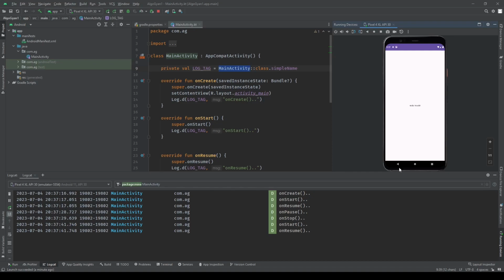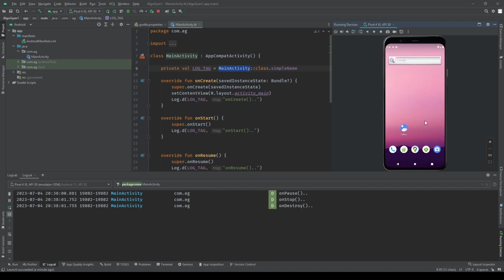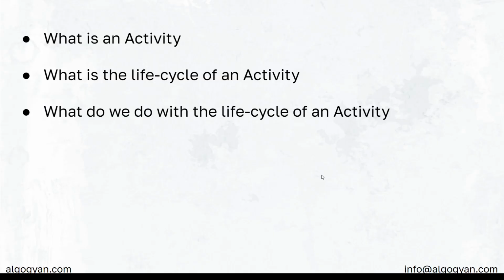If I press the back key, at that point the activity gets destroyed. Let's see what methods get called. I press the back key, and then onPause, onStop, and onDestroy are all called. Let me clear the logs and relaunch the activity again. See, this time it created a new instance again, and then it called onCreate, onStart, and onResume.